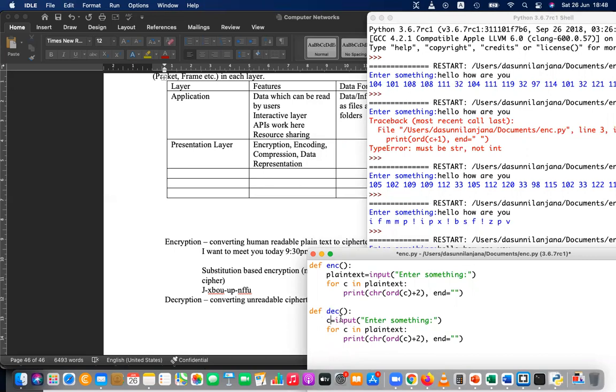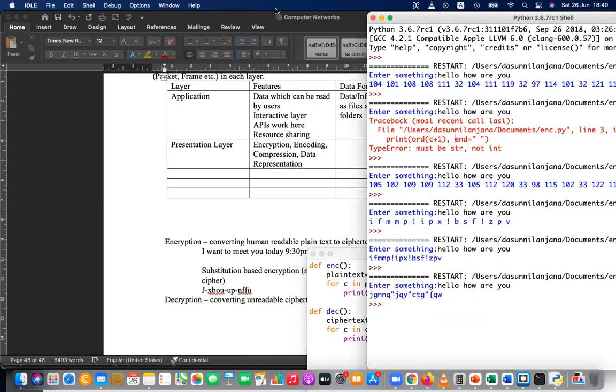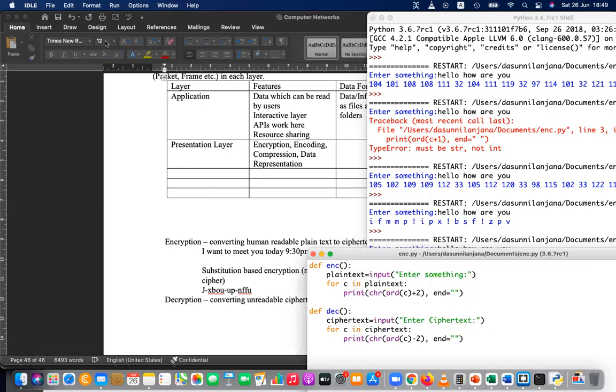So now you have to get the ciphertext. Enter ciphertext. For c in ciphertext, same characters. Then let's get the character, subtract 2, and end with blank. Now let's see the encryption and decryption. If you didn't understand, please ask, I'll explain again. So adding 2 will give the encrypted one, and removing 2 will give the decrypted one. Let's try this.